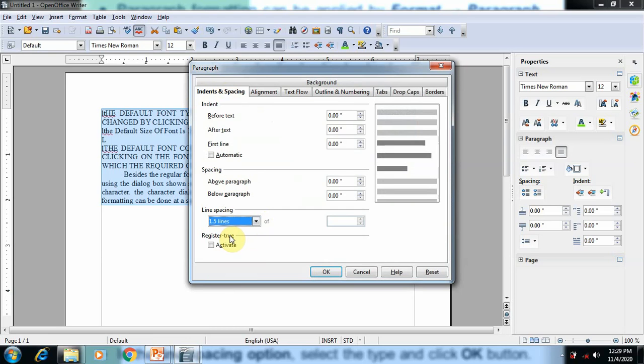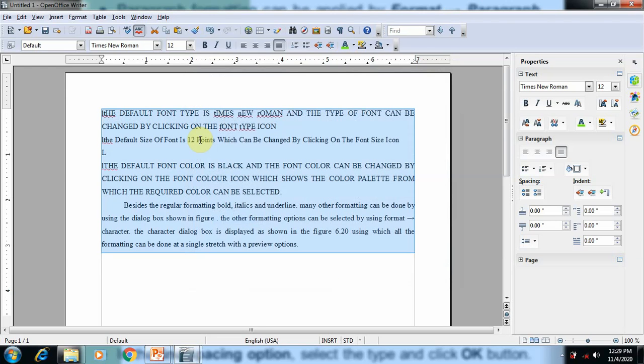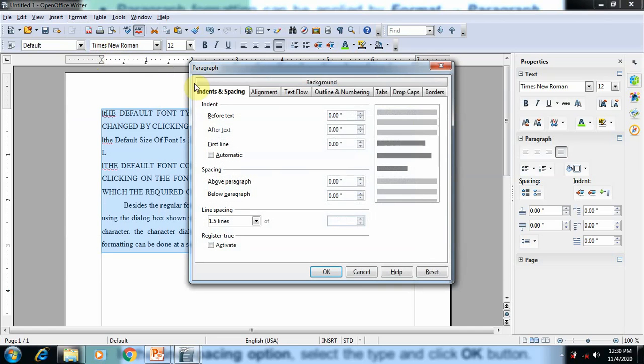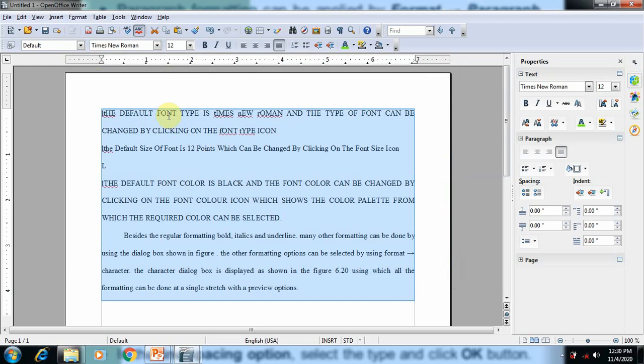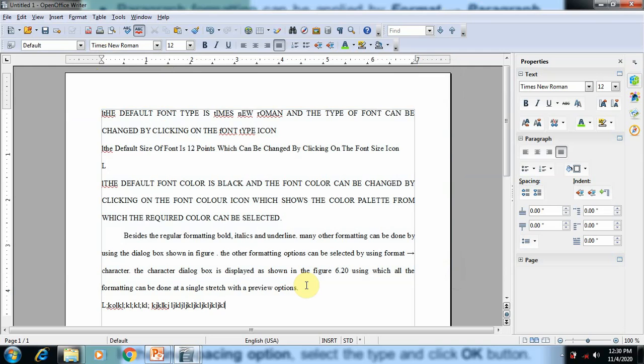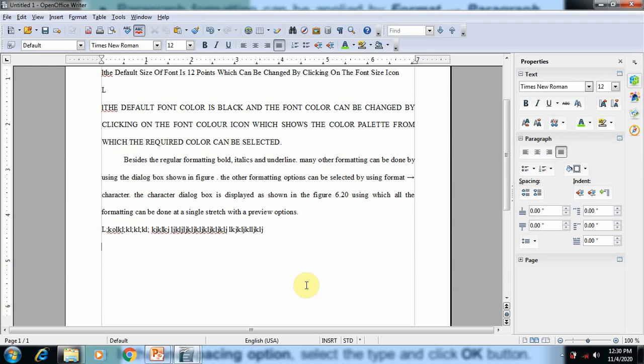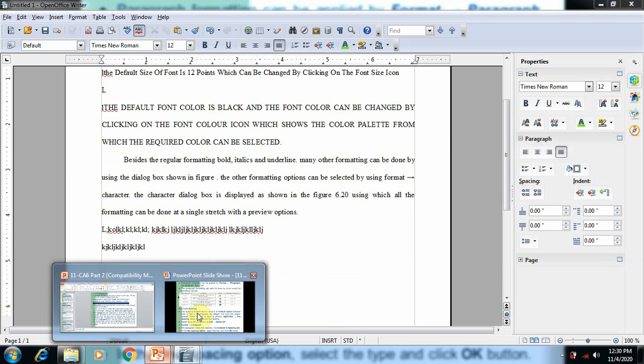If you select 1.5, click OK, you can see the space between the lines is increased to 1.5. So again go to the paragraph, select the indent and spacing. In the line spacing option, select double and click OK. Again you can see the line spaces between each line. Whenever you type a new line, you can see the space between the lines is increased from single to double. So this is called the line spacing in text formatting.